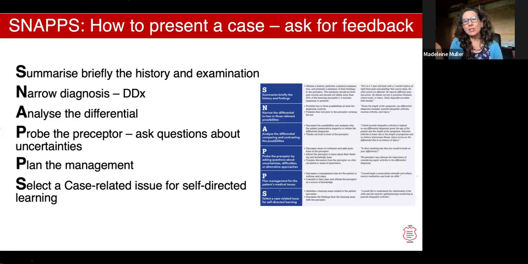So this is what I think is the most likely, but these things I'm not so sure. This is less likely, but I need to make sure that I exclude that. So we want to be able to see clinical reasoning in the way that they actually analyze the decisions that they're making. Then you have what we call a probe the preceptor, and this is actually the conversation.